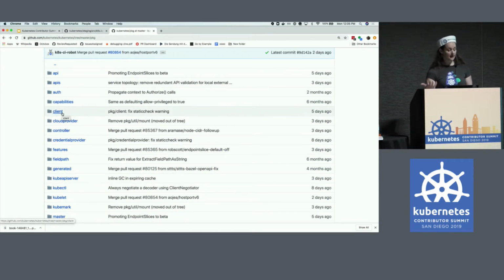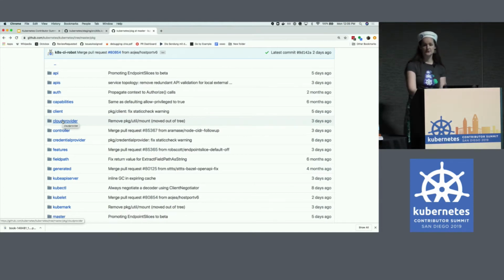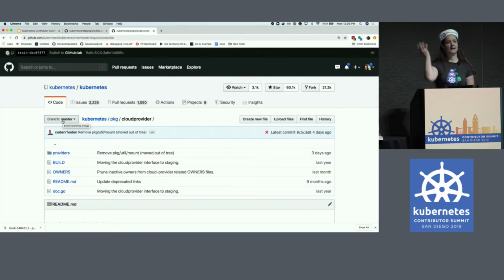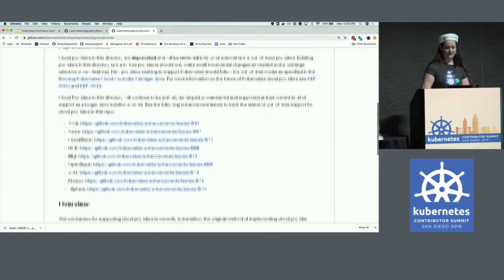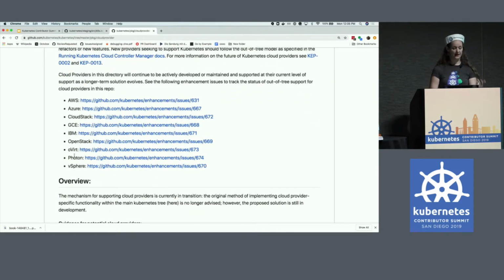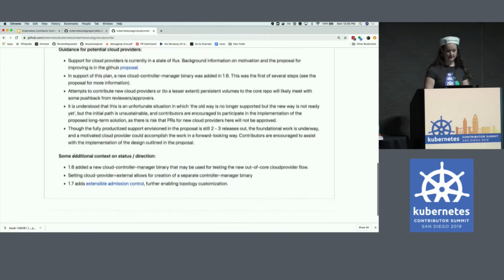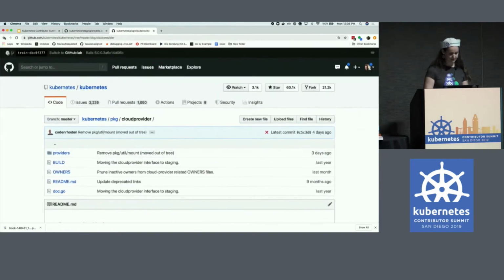Client used to contain client code, no longer does. We already talked about client Go. Cloud provider is another one of those historic leftovers. We have many different cloud providers. They have their own SIG. Each cloud provider actually has their own forked repository in Kubernetes SIGs that you can go check out. So this is what it's telling you. It's deprecated, and a lot of these cloud providers live somewhere else. This doc hasn't been updated in quite a while.